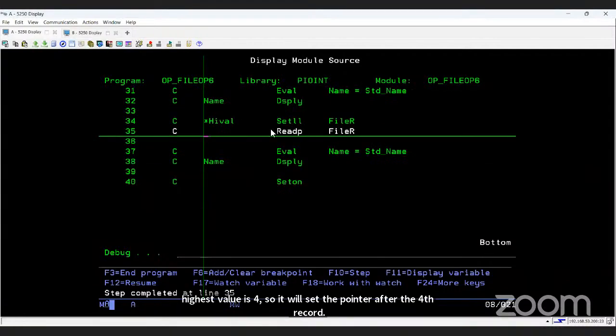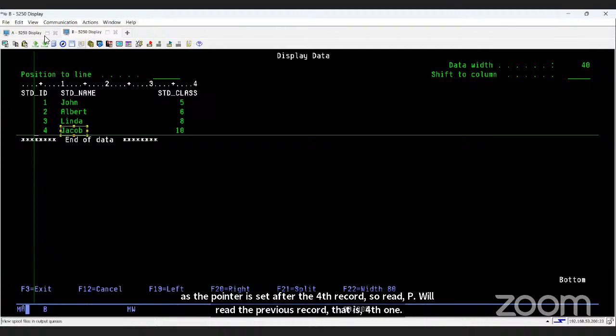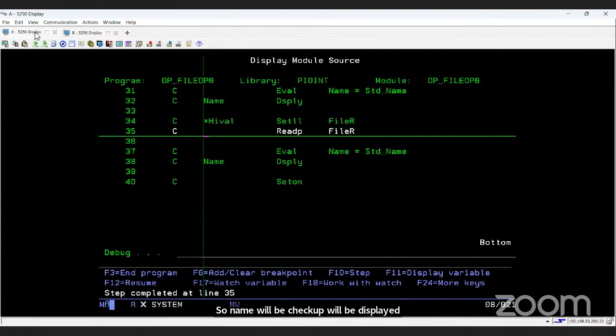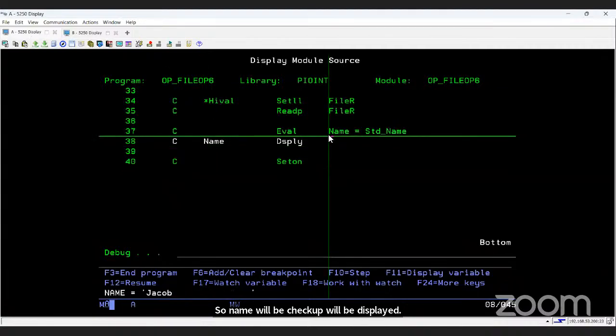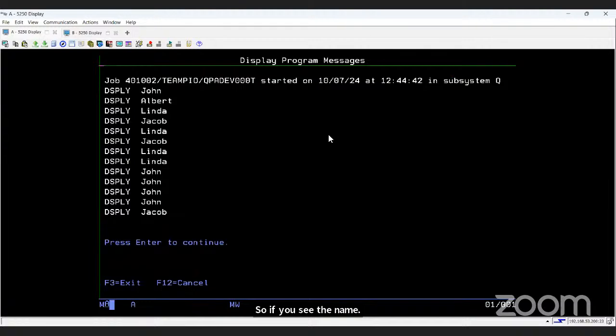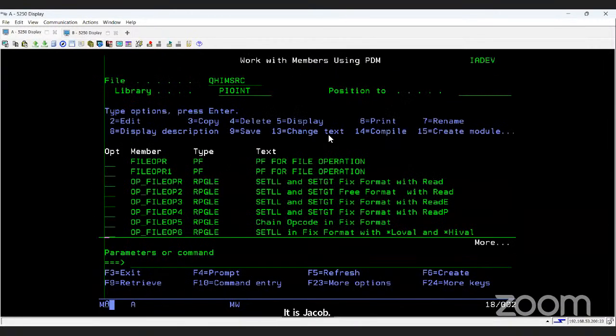Now we are using READP opcode. So as the pointer is set after the fourth record, READP will read the previous record, that is the fourth one. So the name Jacob will be displayed. If you see the name, it is Jacob. So this is how *LOVAL and *HIVAL work with SETLL.